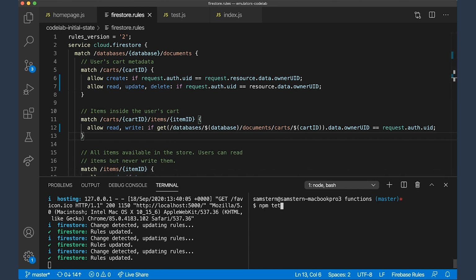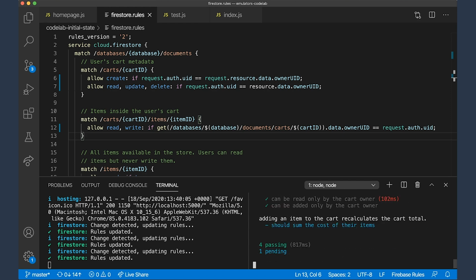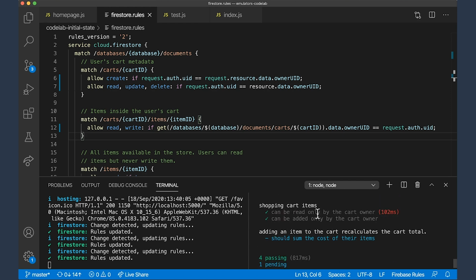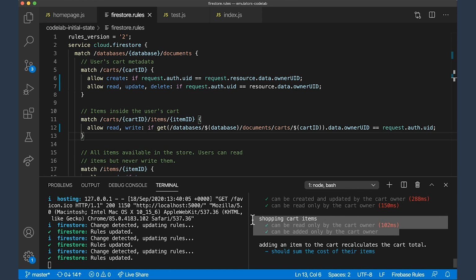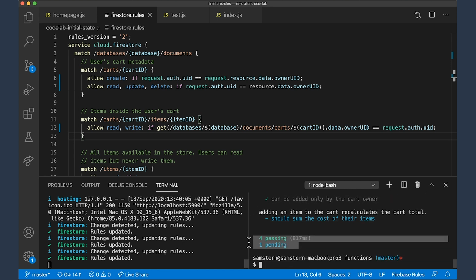Now we can rerun the test. Nice, all of our tests pass. We have one pending test, but we'll get to that in a few more steps. If you're following along with the Codelab, move on to step 14 now.